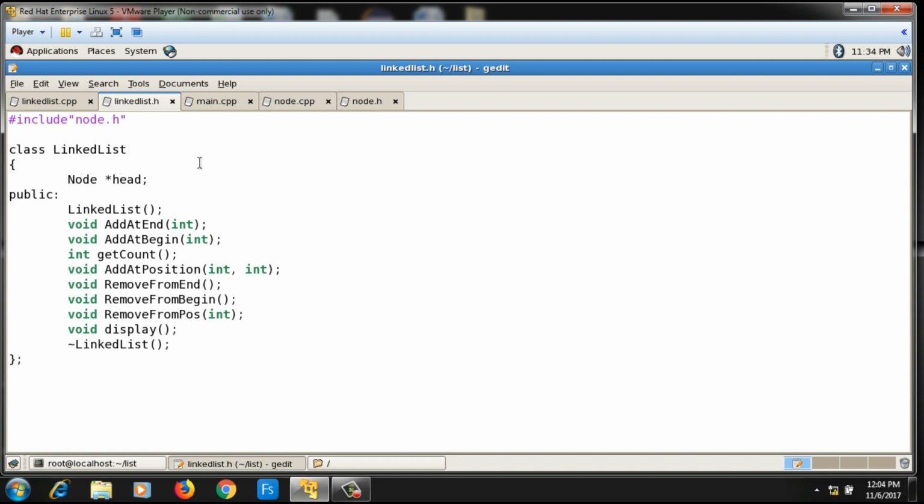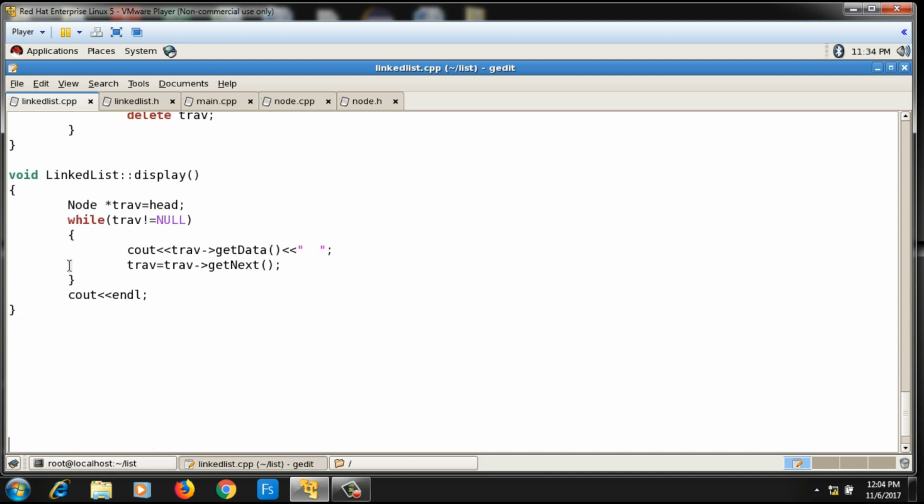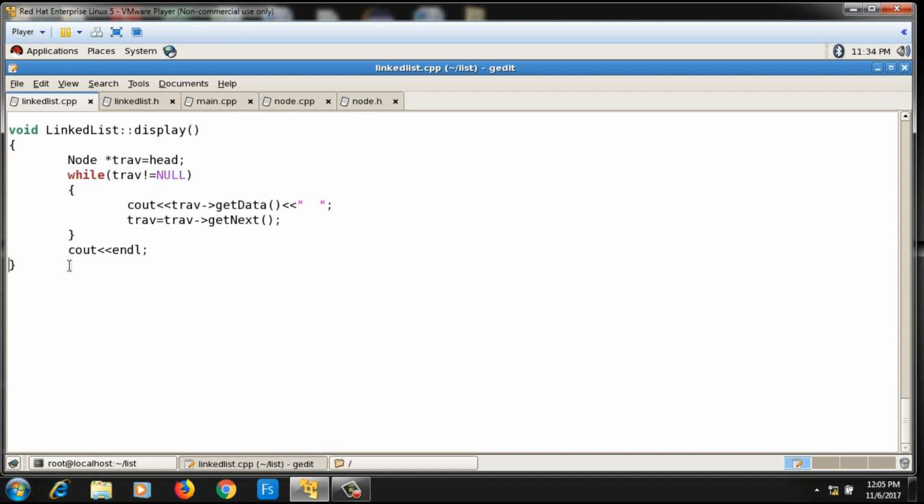So this is the declaration. The definition I will provide in linklist.cpp. So let me write the definition. Now what you will do in the destructor, there is a difference between destructor and remove function. The remove function is removing a single node. However, the destructor will destroy the whole linked list. That means the destructor will delete each node starting from first to the last node.